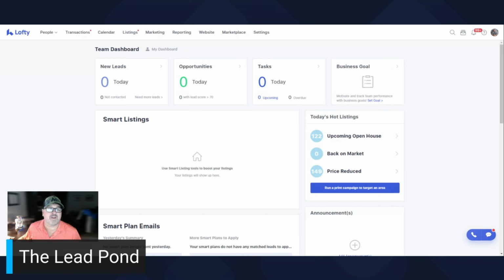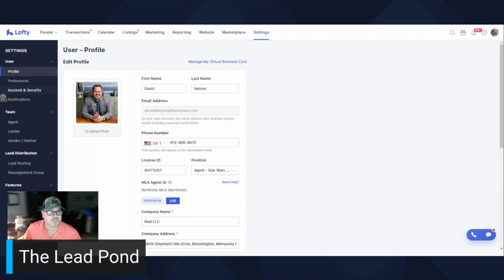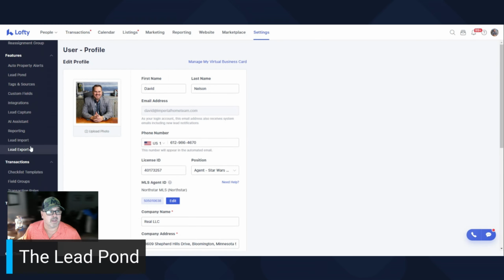All right, so where do you find this lead pond? Well, you're going to go under your settings tab and you scroll down on the left side under features is lead pond. Now, depending on what plan you have, you may not even see this, or if you're on a team or a brokerage account, they may not have it set up. So if you don't see it, don't worry about it. But if you're a team leader and a broker, pay attention to this.